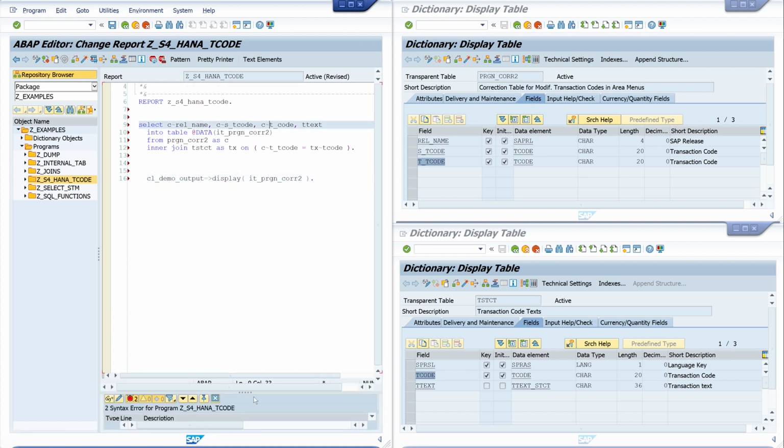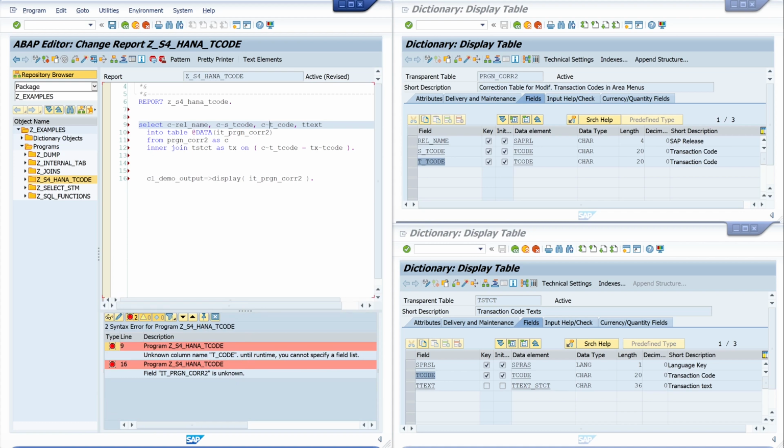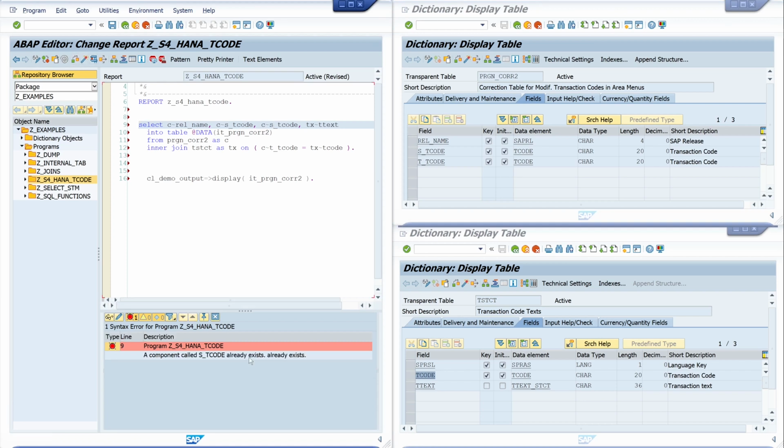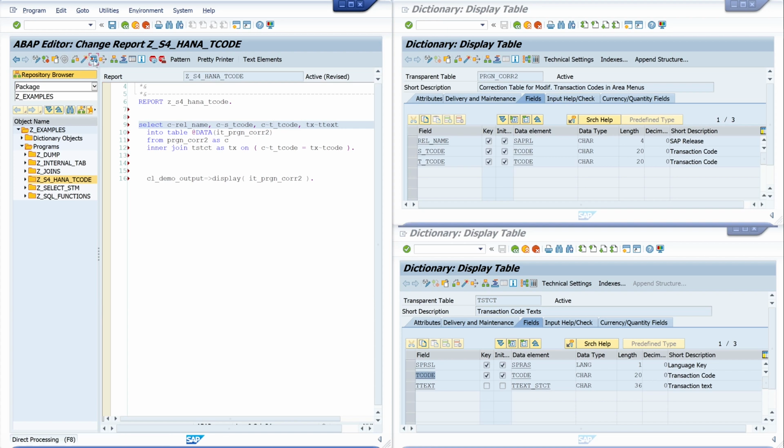Okay, we have two syntax errors. Let's have a look. I see I forgot the alias TX. And the next is unknown column name T-code on line 9. Okay, this column is S_TCODE. Check again. Another typo. I have to write the T instead of the S. Okay, check again. Okay, let's run. Yes, activate first and run again.